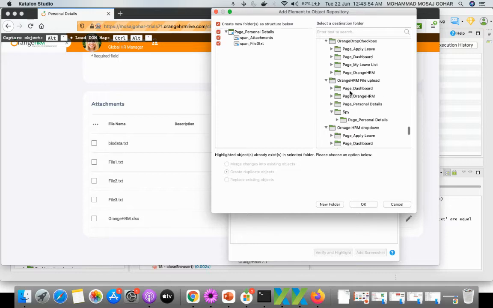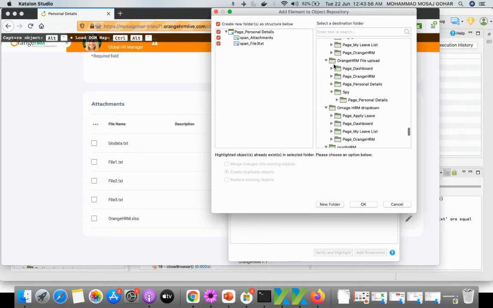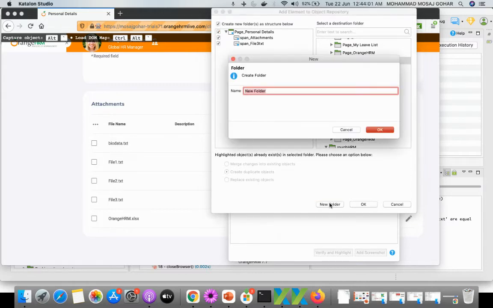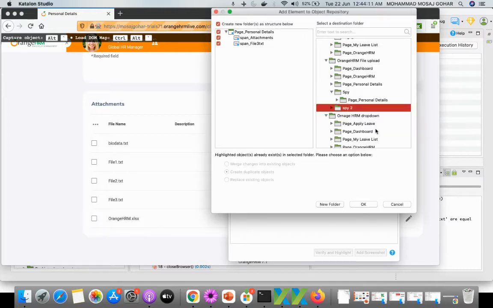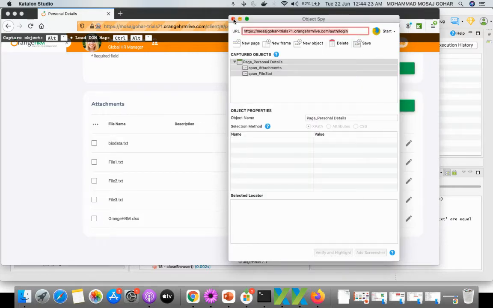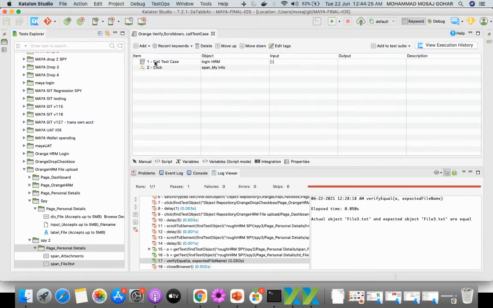For example, maybe under file upload or checkbox, maybe I already have a spy over here. Maybe if you want, we can create under the same folder, and this time I call it spy 2. Very simple name. Click on OK. So this is a separate folder. But there is no harm if you want to store all these captured objects into an existing folder. No issues with that at all. Click on OK, and I'm done. We can close it.